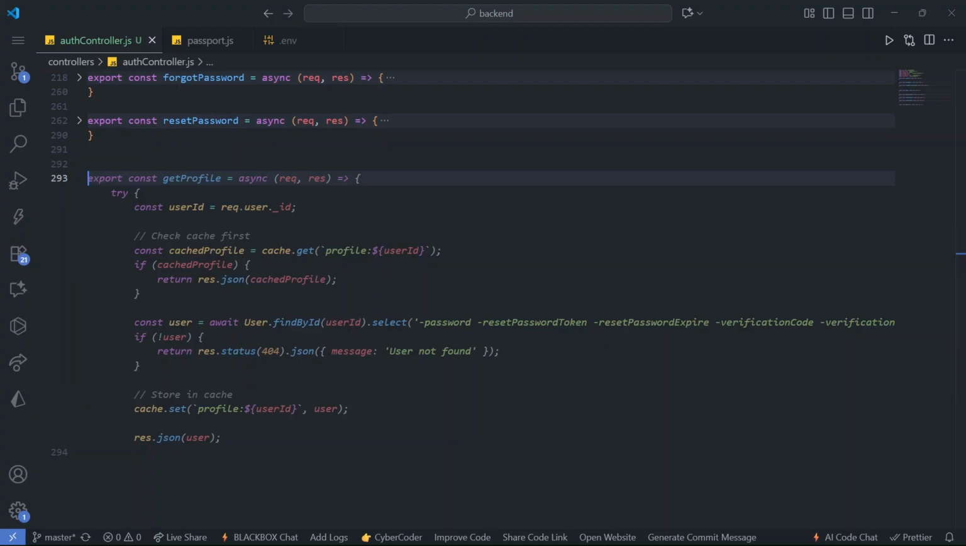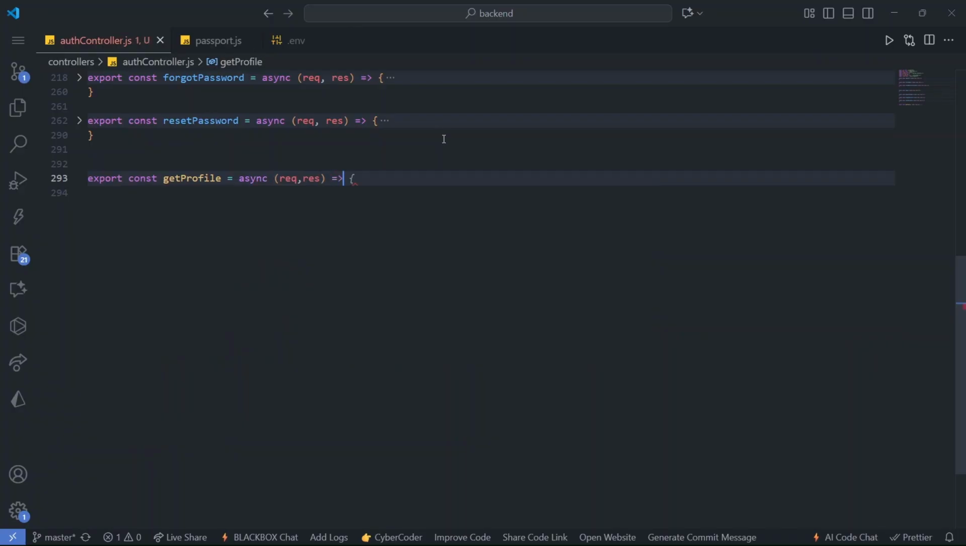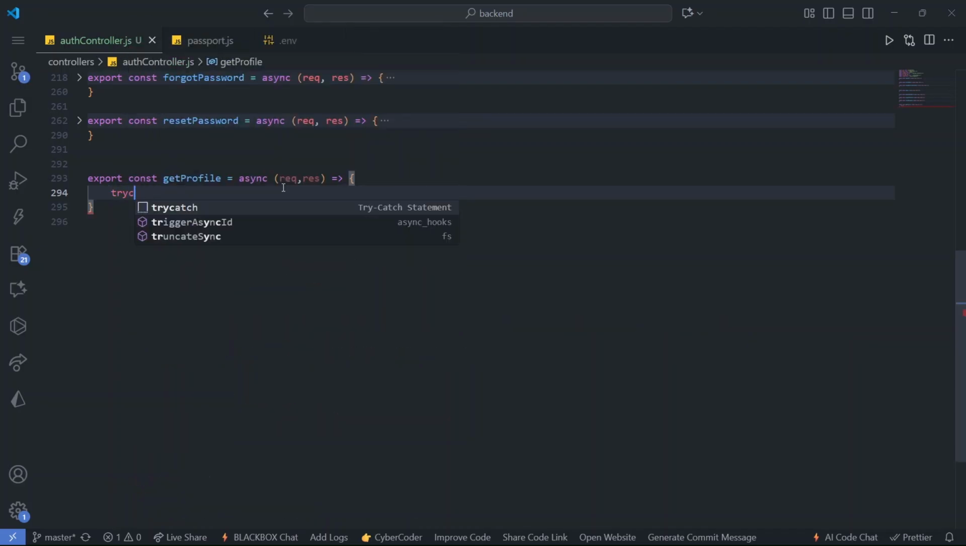Now we have to get the profile. How are we going to get the user profile? So we have to create the controller for that. So user.getProfile async, and in this we have to pass request, response. And then in this getProfile controller we have to write the try catch.